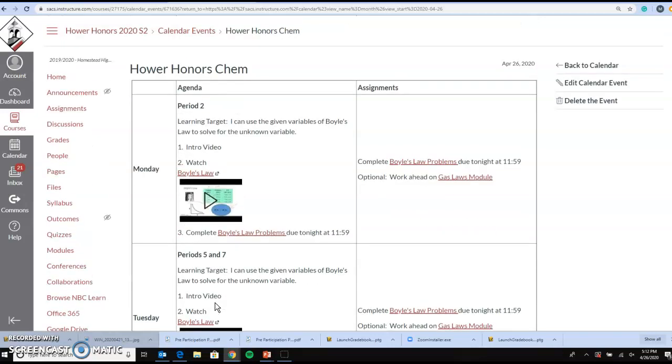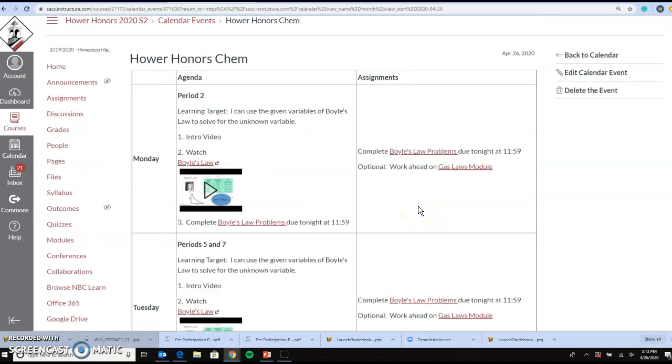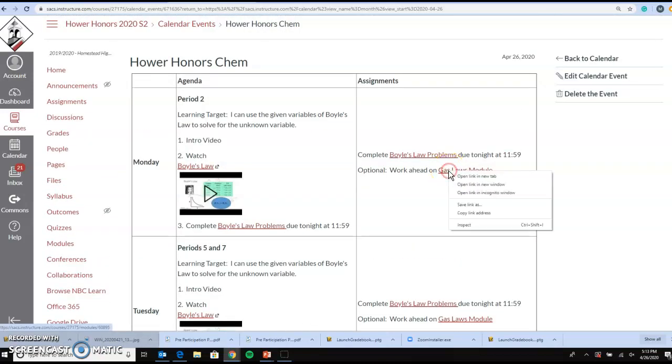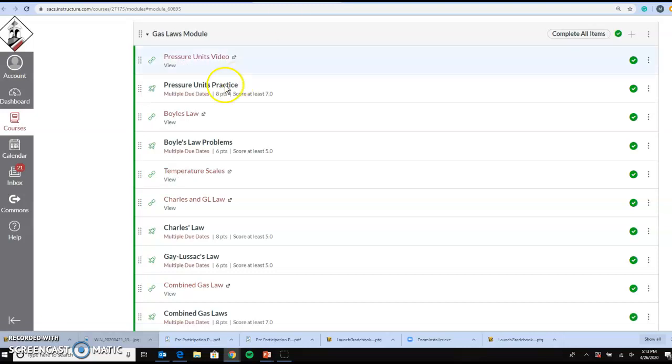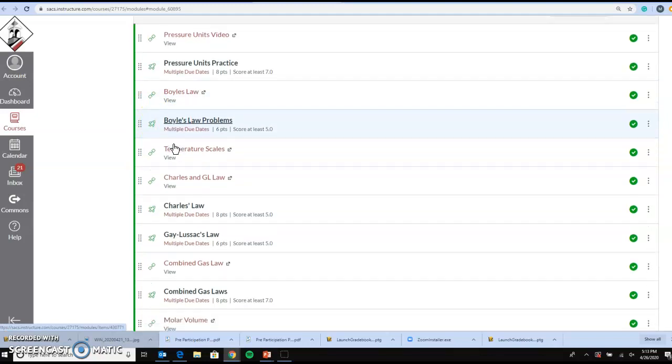Here's the thing I really want to draw your attention to, because this is kind of nice if you like to work ahead. As you can see, the Boyle's Law is due tonight, depending on what class you have. But if you click on the gas laws module, you can see this is it as far as new material goes. You already did pressure units, these two assignments. Today, you're going to do Boyle's Law and Boyle's Law problems. So you watch the video, do the problems. Now from here on out, these are all open.